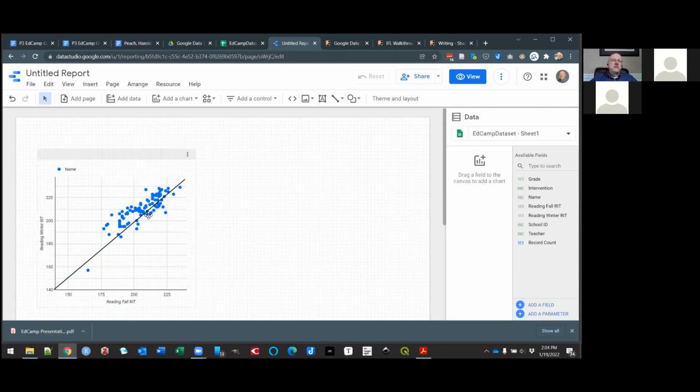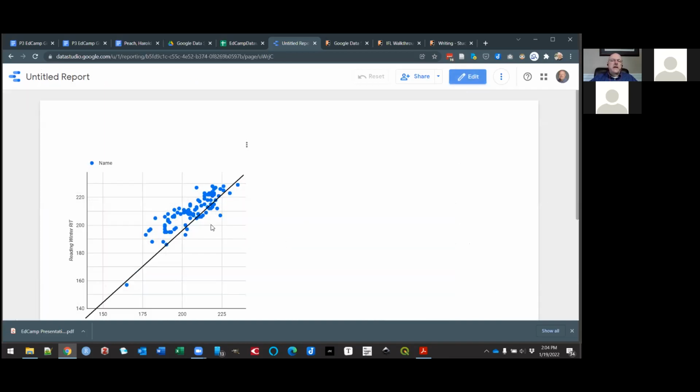So if we had a student like that one, well, let me go into view mode where you can actually see this. If you hover over a student, it's going to show you their values. So you can see at this student below the line, actually their scores declined from fall to winter. Students above the line, their scores went up. And so that's what we want to see. We want them to be above this line.